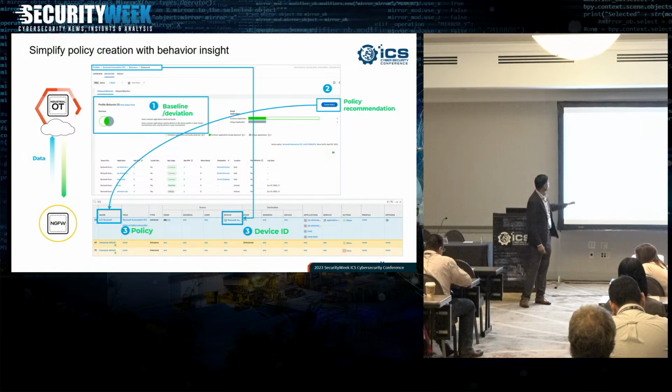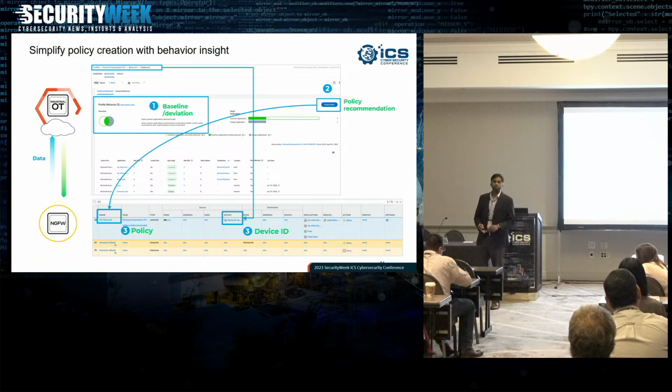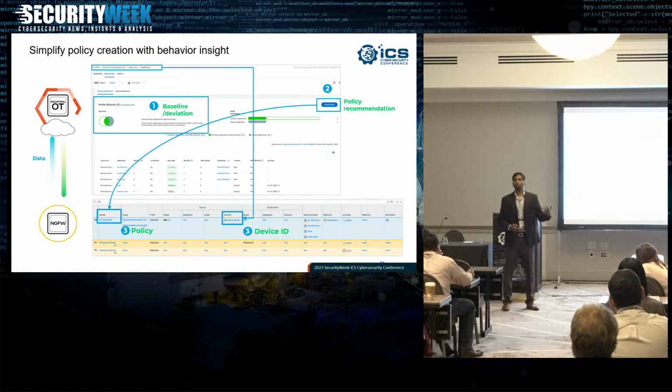So in this example, I have a Rockwell Automation PLC. It's using CIP read, CIP write. It is using NTP. It is using DNS. It is using SNMP. These are the applications which are being used by the Rockwell PLC device.